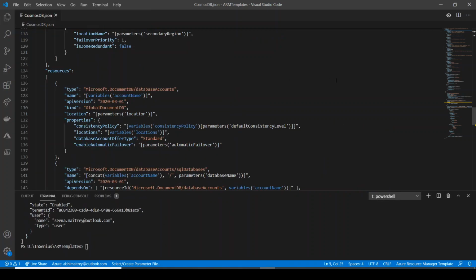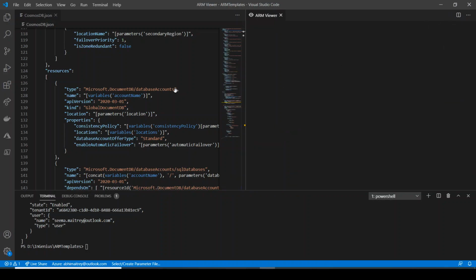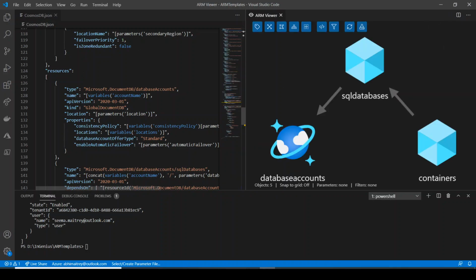Come back here at the top, in Visual Studio Code. You will see an eye icon. Just click on this eye icon. It will study the entire ARM template and let you know what resources you are going to provision and how they are interconnected. So we are going to create three different resources here through this ARM template, which are the database account, then the SQL database, and the container itself.